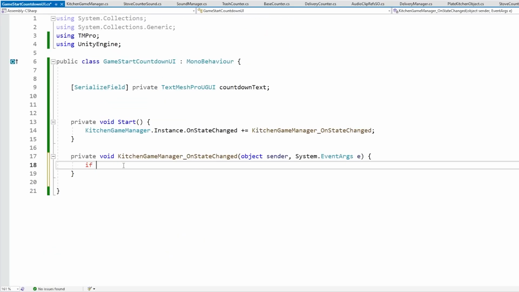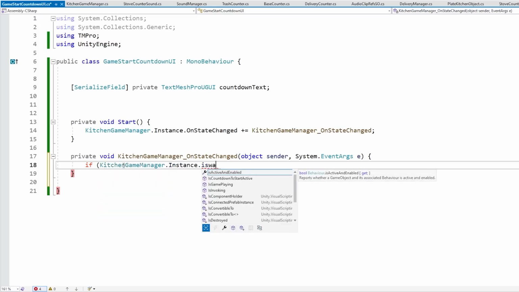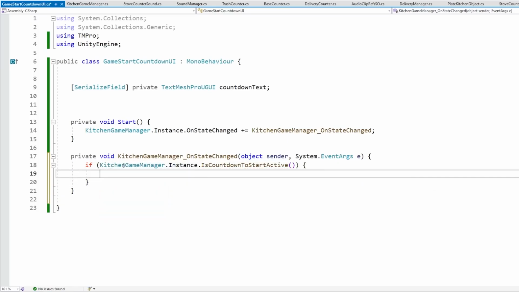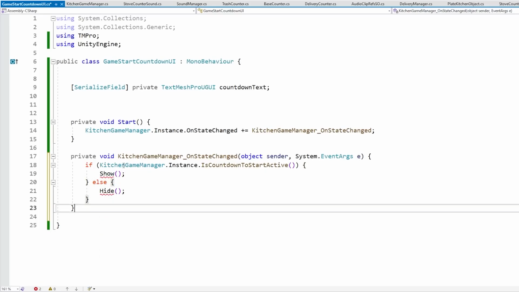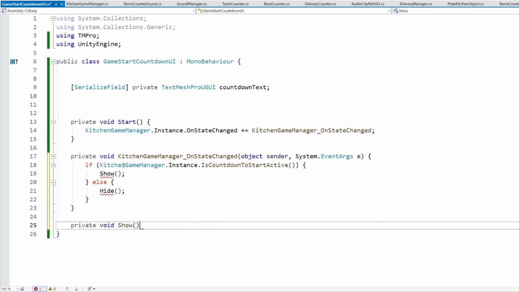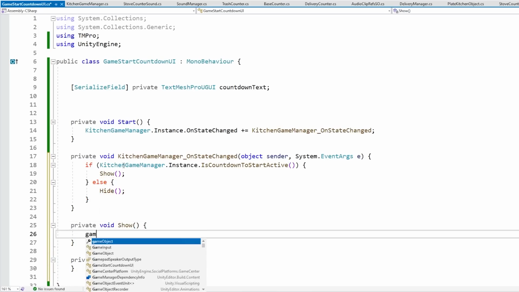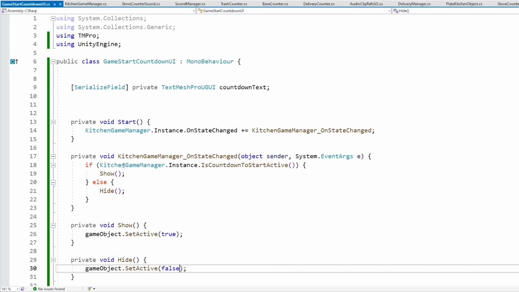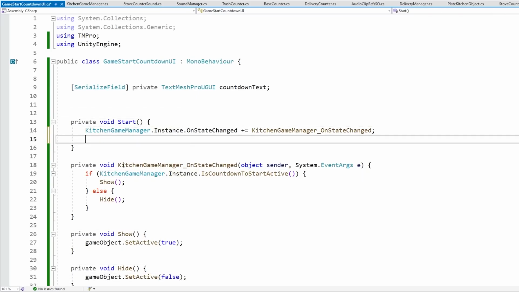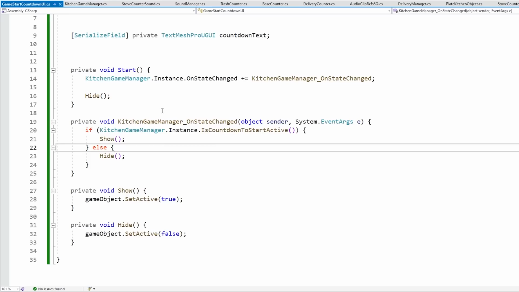And on the UI script, if the kitchen game manager, if this one dot is countdown to start active, if so, then let's show. If not, then let's hide. So else, let's do a hide. So let's make these functions. So private void show and a private void hide. And on this, let's just do the usual thing. So game object set active into true, or over here set it into false. And on start, right after we subscribe to the event, let's also hide it by default. Okay, so that's the basic logic for showing or hiding it.